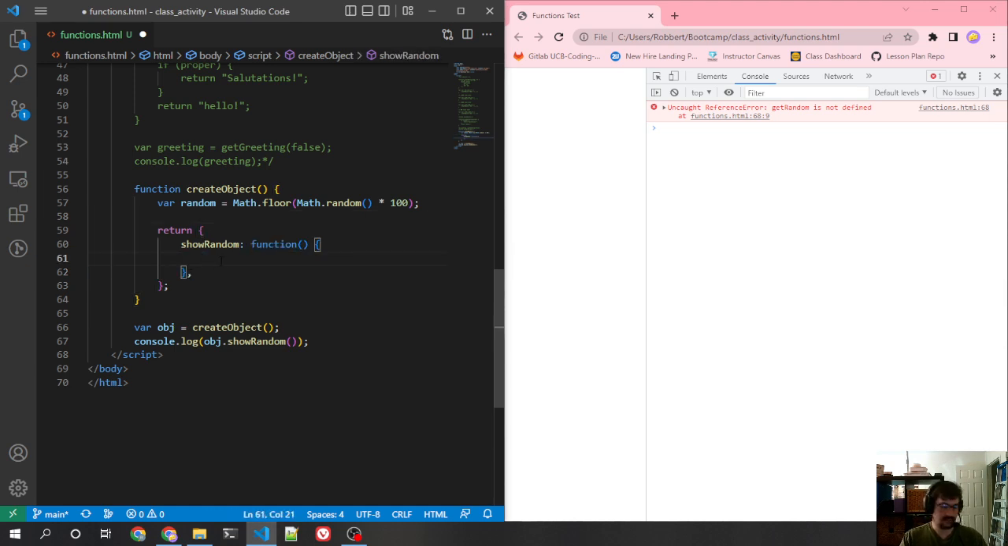Right there we had get random, right? But what if it's something that we don't want to come up with a name for? Maybe we've already declared get random somewhere else, and so we call it get random 2. No, we don't have to. We just declare it as an anonymous function. We don't give it a name. And the main reason for it is because we're never calling this function inside create object.